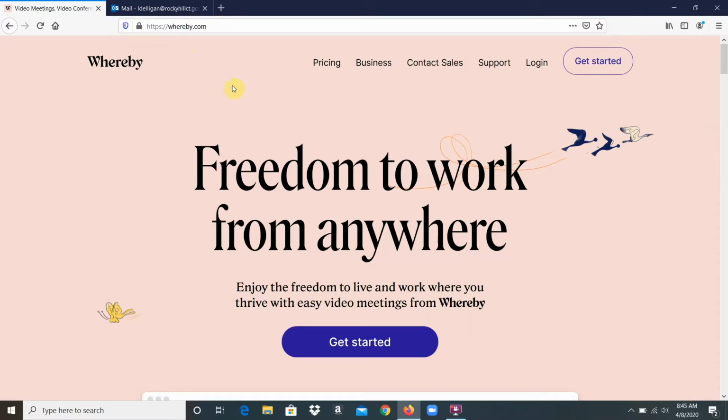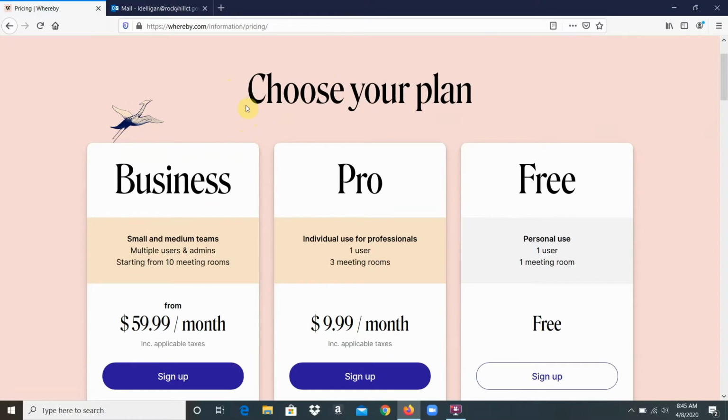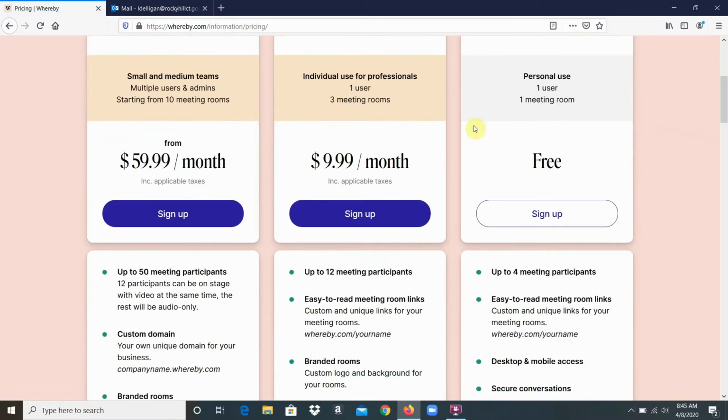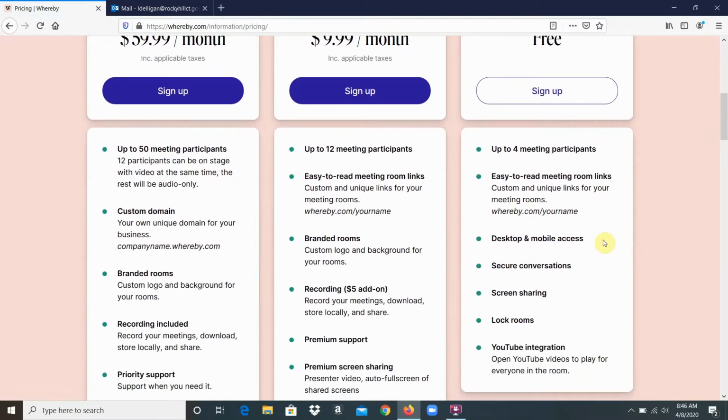Whereby is a free video chatting service. It's very easy to use. They do have a free version that is available. It enables you to chat with up to four people. So here's the free version, and as you can see, they have four participants. They also have screen sharing available. You can lock rooms, and they have a new feature, which is a YouTube integration, so you can watch YouTube videos during your video chat.